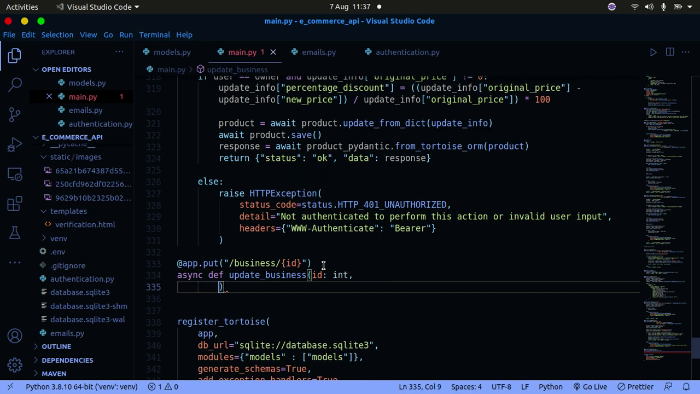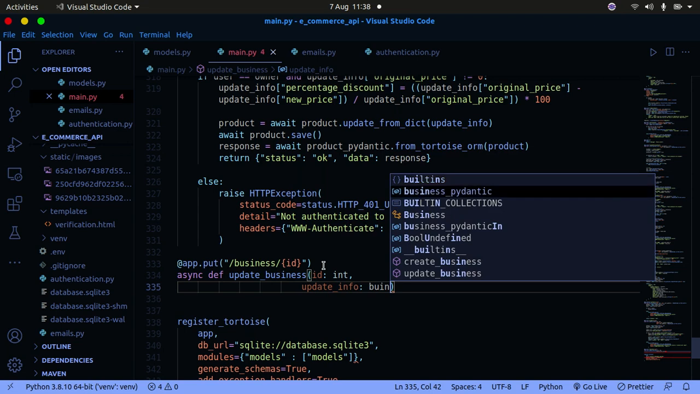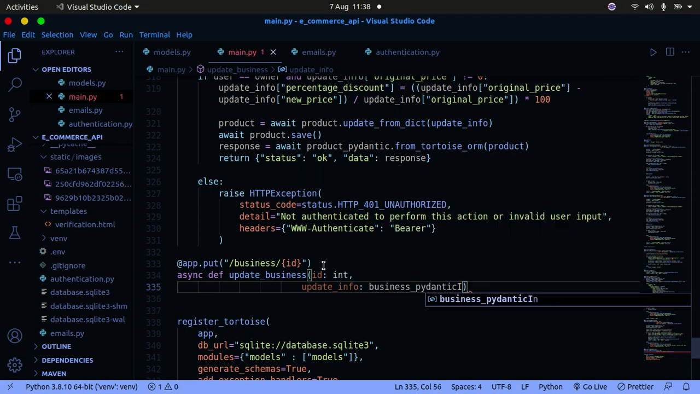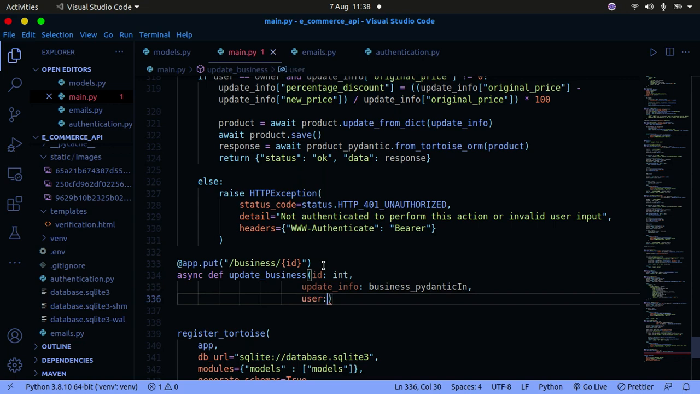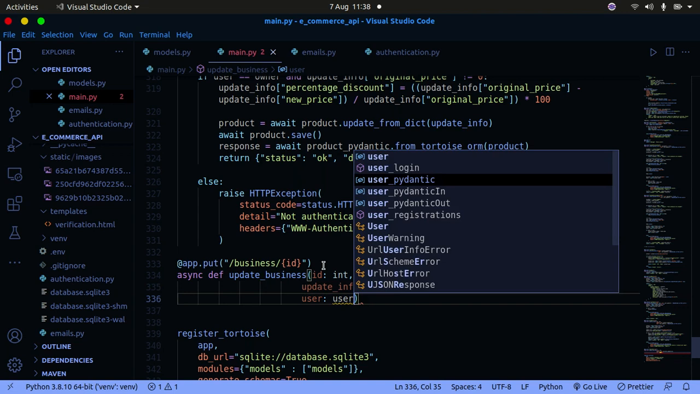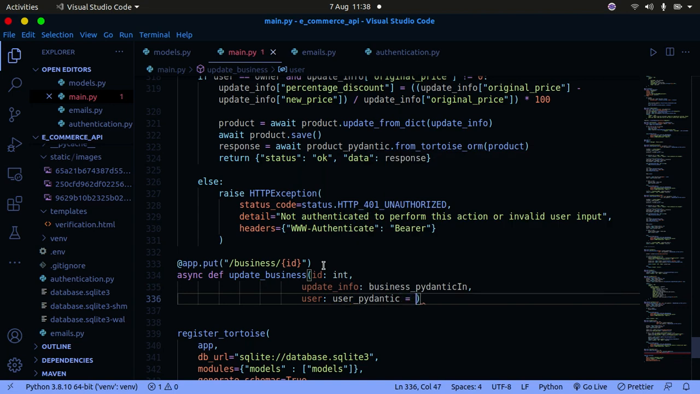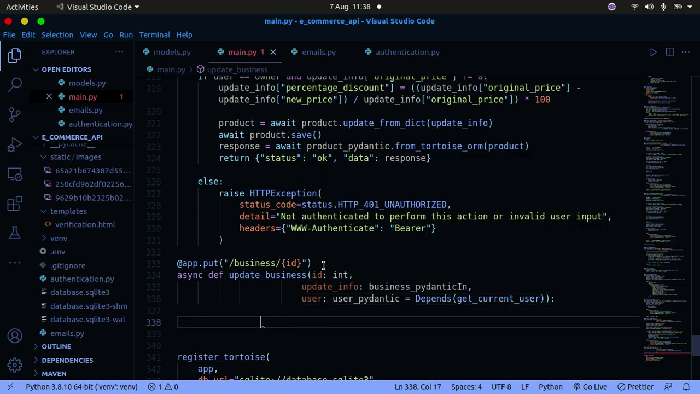It's going to be taking in update underscore info, and this is going to be business by identic in, okay, business by identic in, and also going to be taking in the user, which is going to be user by identic, and then this is going to be depend on get current user. It's going to get us the currently logged in user.